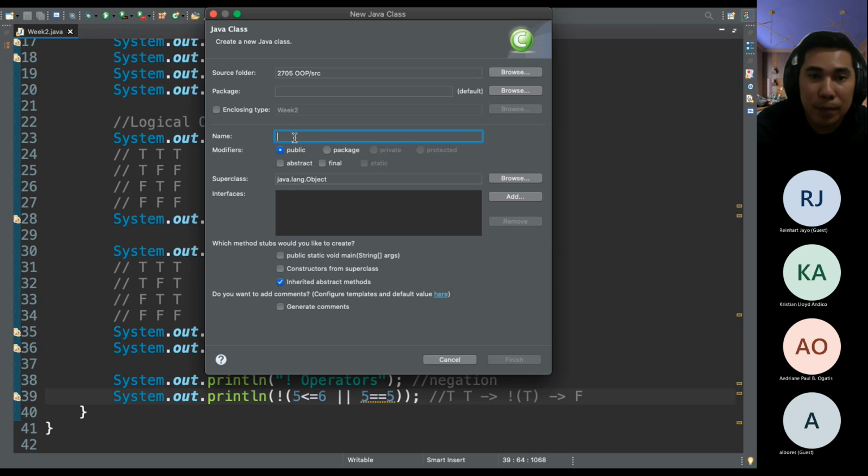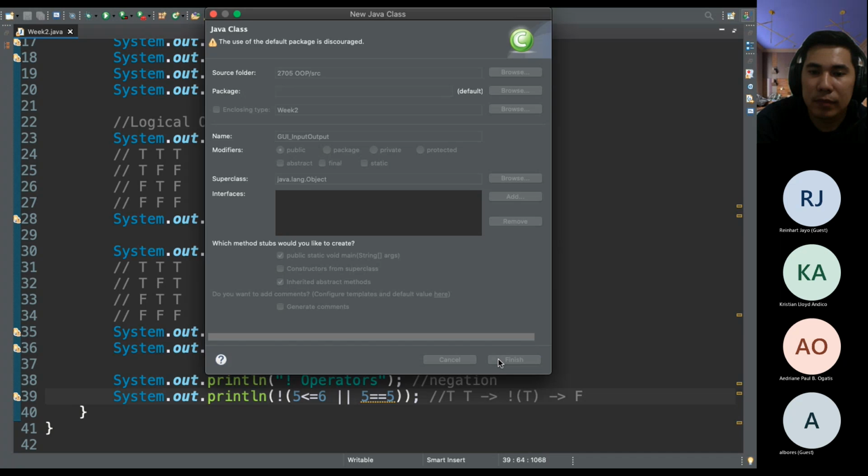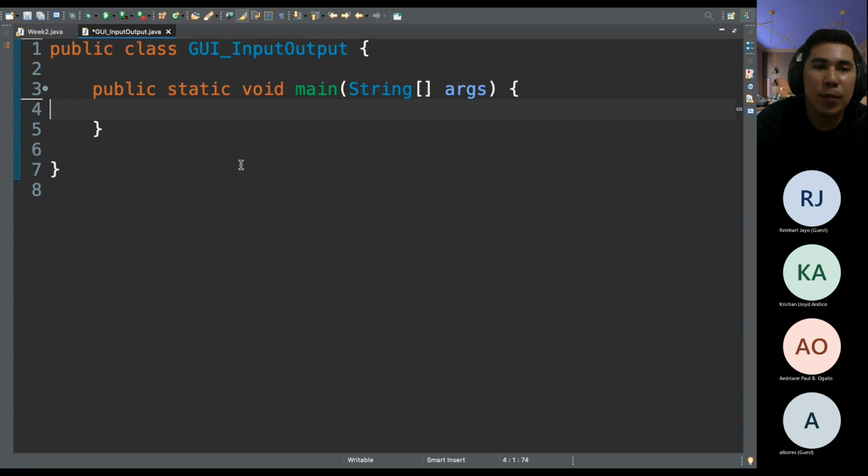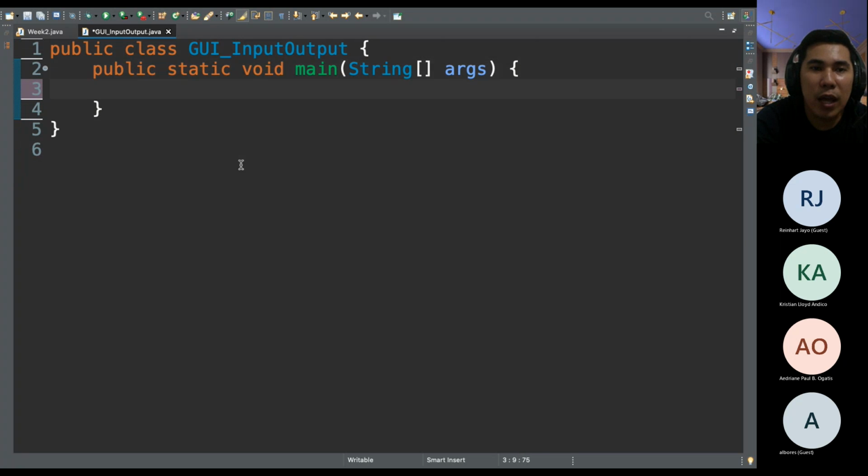So we'll have JOptionPane or GUI input output. So input output. Okay, so what is GUI input output? With GUI input and output, last time we used input and output based on console. So this time, what we will do is take the input from the user coming from a prompt or an input dialog box.